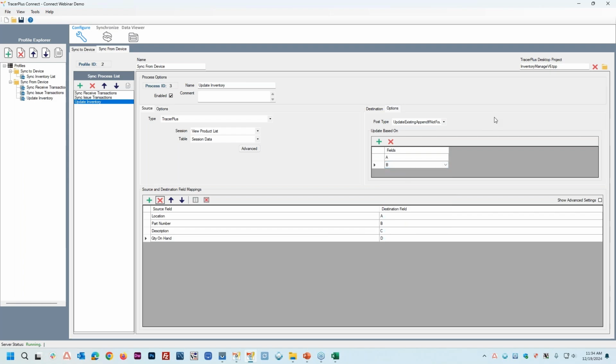So what this means is that when we do the sync to this sheet, if there is already an existing item that has that location plus part number, it will update the quantity. If it does not have that part number and location combination, it will actually add it to the sheet. So you could add inventory on the device itself if you didn't have it in your list using that add product list session. So that's what that update function with append means.